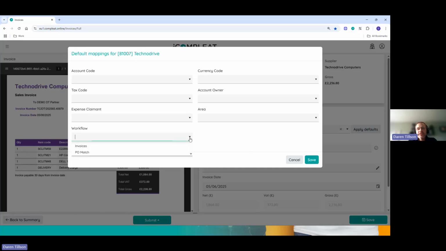And this is particularly important if we want to get the automatic submission of transactions working. We can tell the system, populate all of the data that you require, and then send it to this particular workflow.